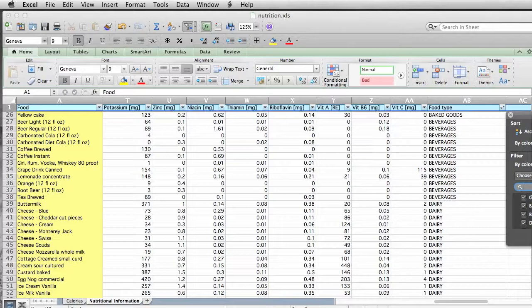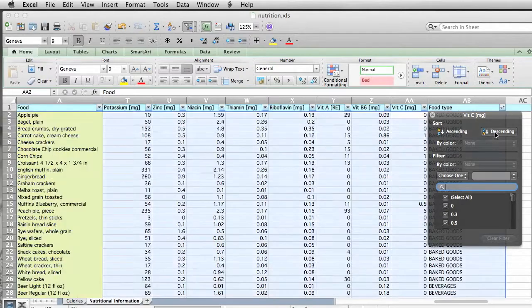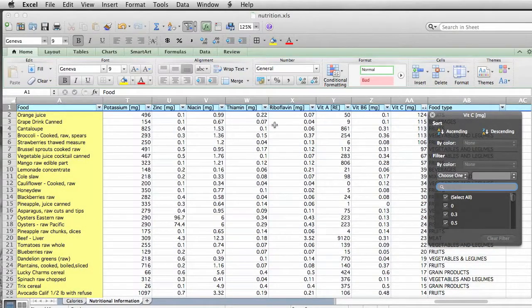If I wanted to see which food has the highest vitamin C concentration per serving size, I would simply say sort descending, which would mean the high values would be at the top. And we could see here that, not surprisingly, orange juice has the highest vitamin C content per serving size.